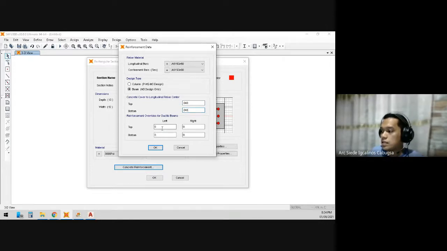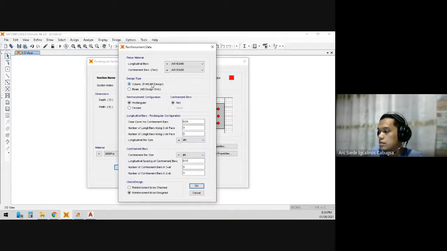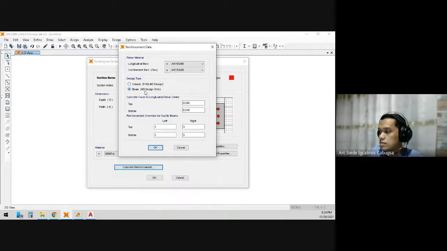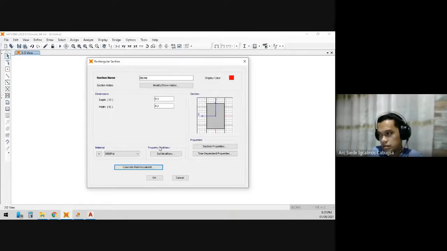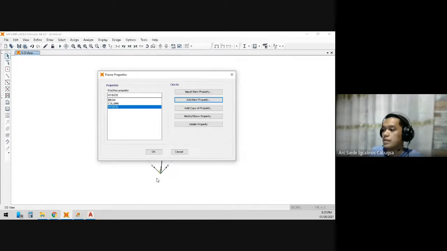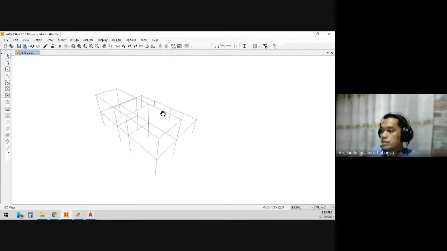Reinforcement overrides for ductile beams, 316. So you get 316, 316, 3, 3. Okay. Anyway. All right. Okay. And we're going to assign those elements.